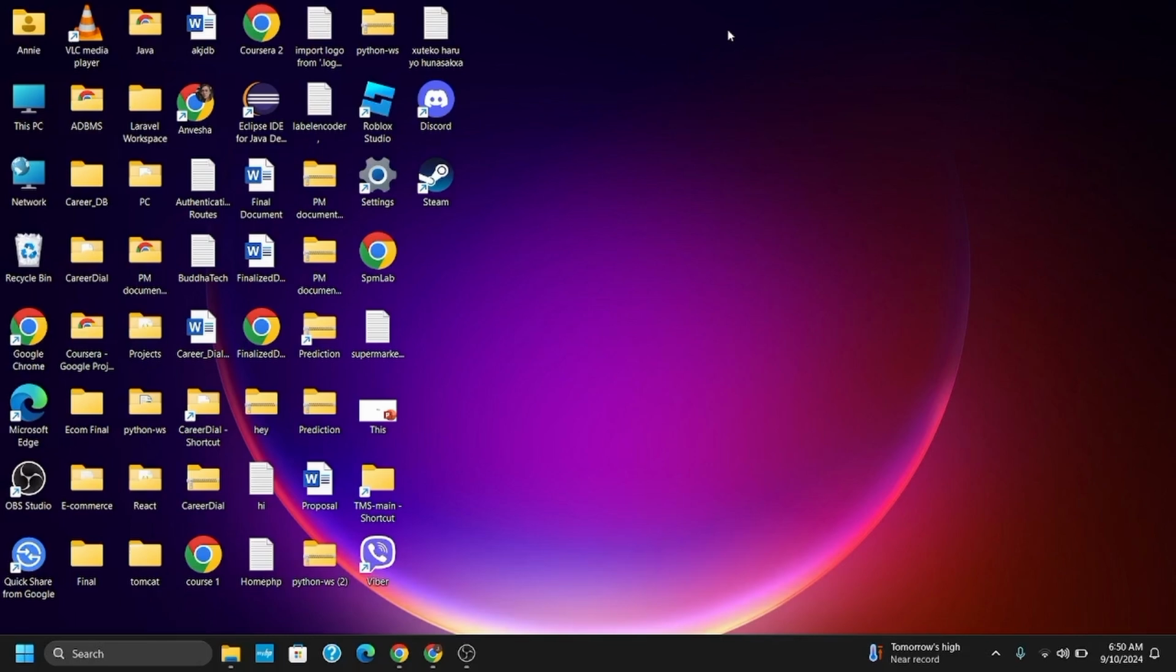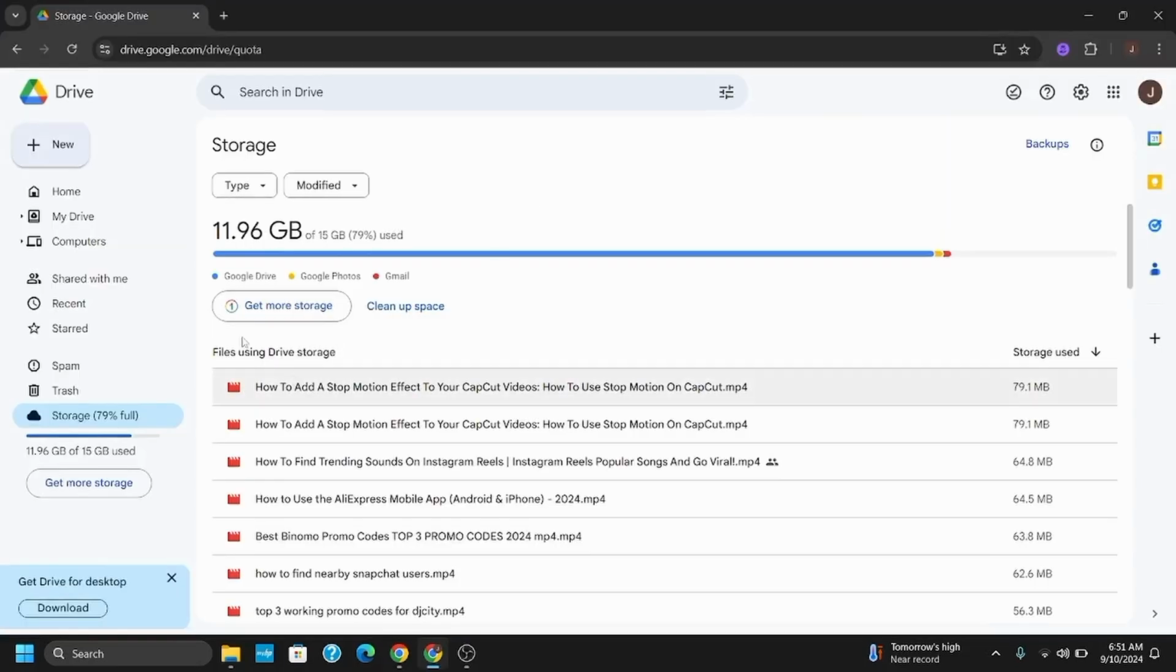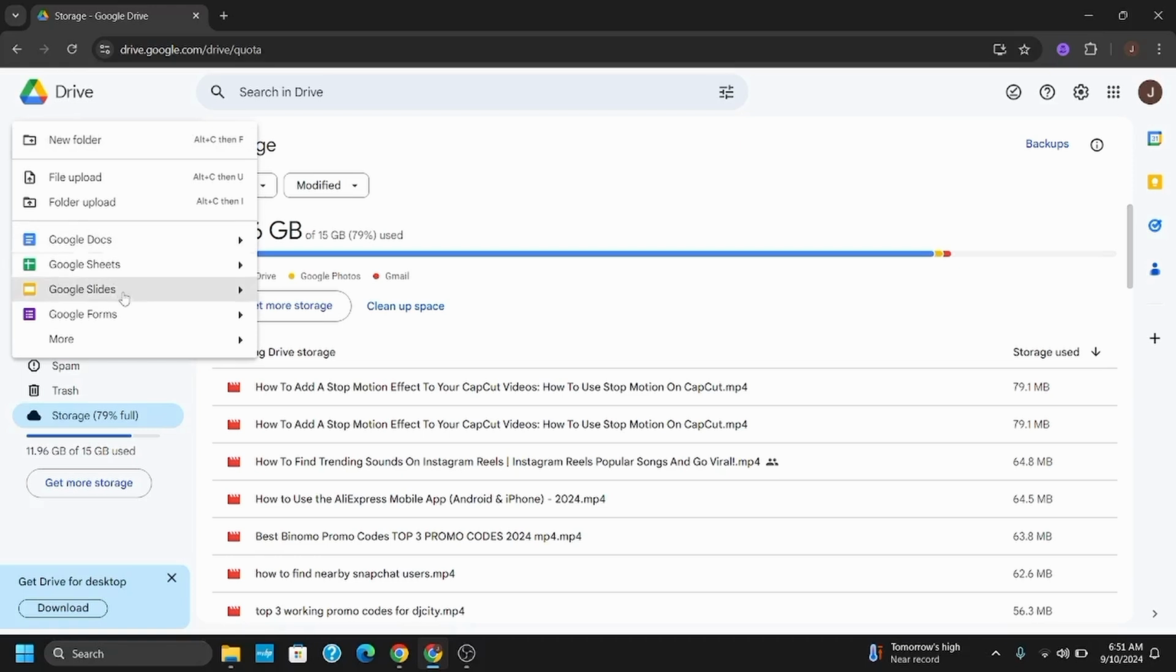If you want to create and share the Google Drive forms, it is quite simple. So to get started, first of all, open your Google Drive. Tap on the plus and the new button which is on the top left and then click on Google Forms. Once that is done, it will open a new tab.